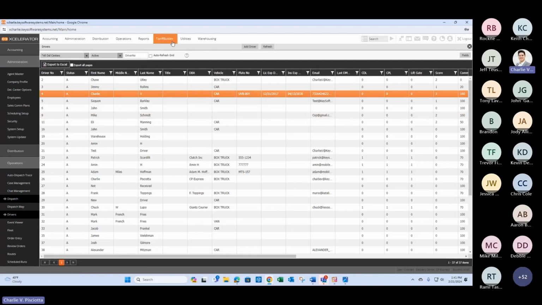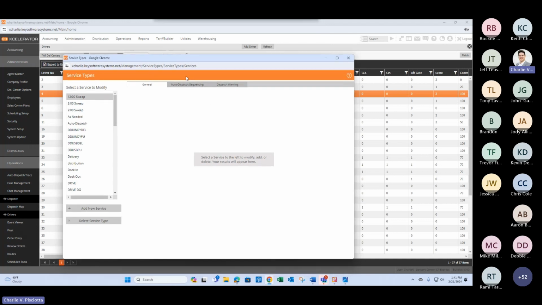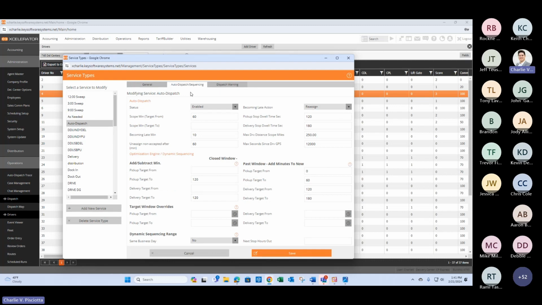After you set up the driver, we're going to go ahead and go into service types. Now these three sections here are the most in-depth setup. Everything else is pretty simple, but I'll show you that in a second. Now, in the service type here, we have the auto dispatch / sequencing tab that will allow you to create some customizations in here. So first, of course, is that service available to be auto dispatched or not?